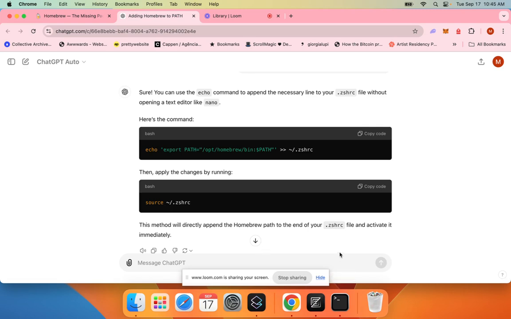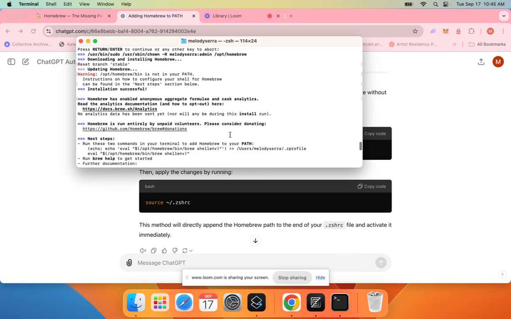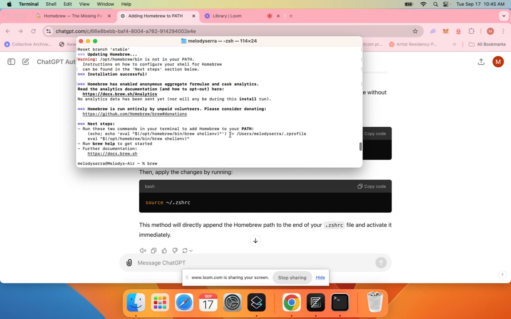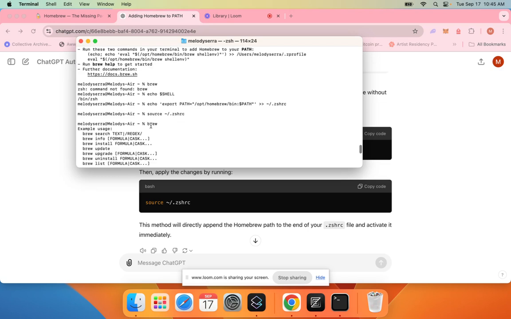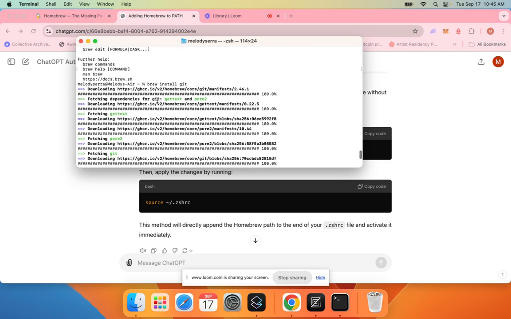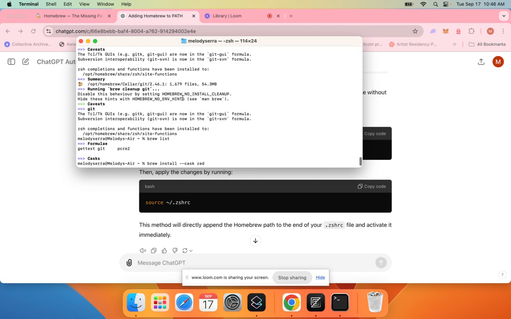So I quite literally copied the code. ChatGPT makes that very easy. And I ran those commands. And after I did that, I actually was able to run the command brew, and oh, here we go. I was able to run the command brew, and it was saying that I did indeed have brew in my PATH. And then I was able to say brew install git, and it actually did work for me this time.